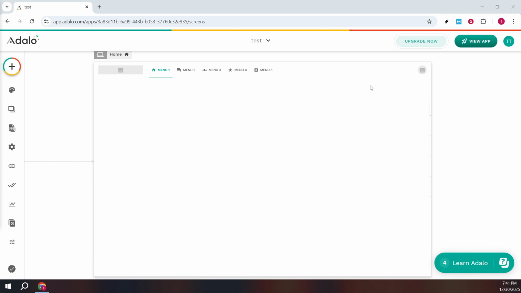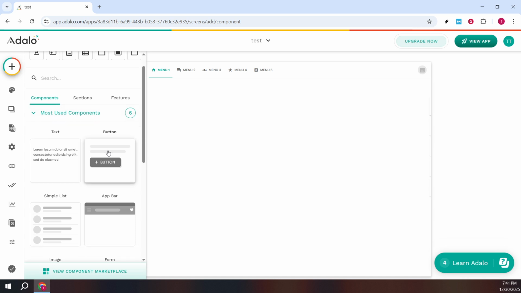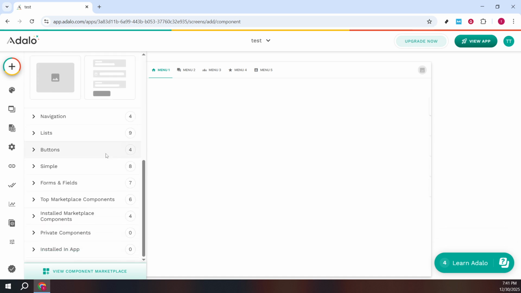Look for the plus icon to open the Add panel. This is where all components live. Click Components, then navigate to Forms and Fields. From there, choose Text Input. This is the most flexible way to build a custom search bar because you fully control its behavior, look, and how it connects to your data later.